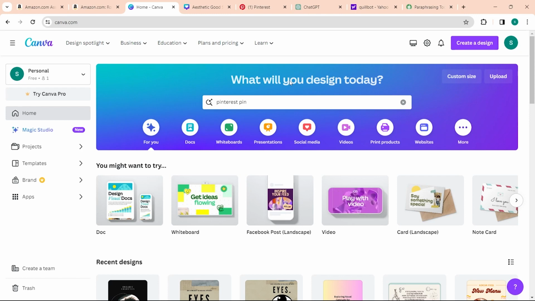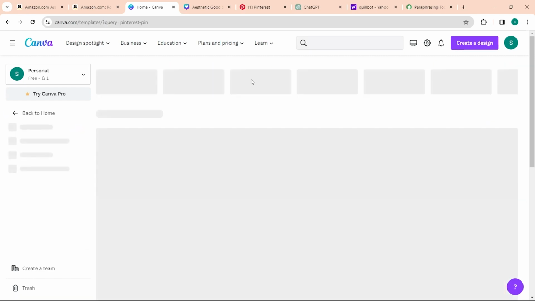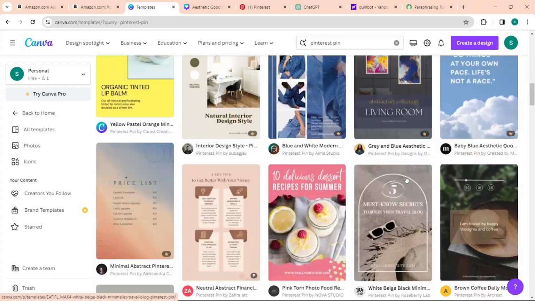So go ahead and visit canva.com. Sign up if you don't have an account yet. You can use a Microsoft account, Google account, and a lot more. And to make our design process easier, you can use the magic search bar and then search for Pinterest pin.